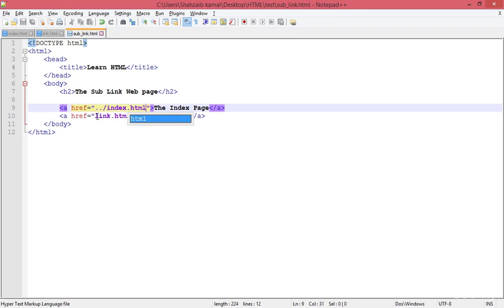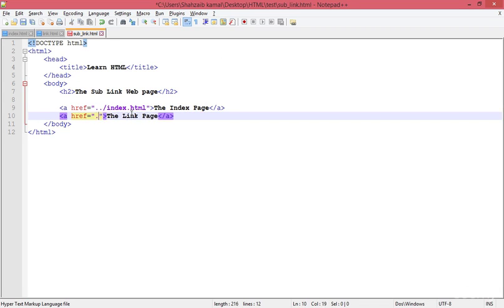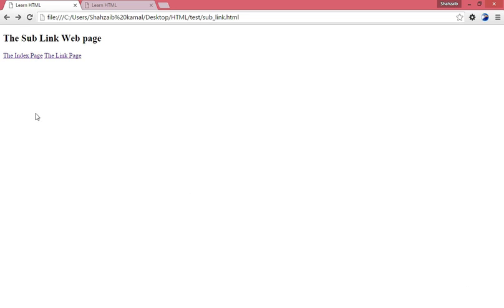Okay, what I just need to do again is put two periods to go back to the directory, then put the link.html, save, go to the browser and refresh. Now if I click on the link page, see the URL: HTML, test, and sublink. Click there. Now HTML, and where is the test? The test folder has gone, because we just sent our page to the back directory.